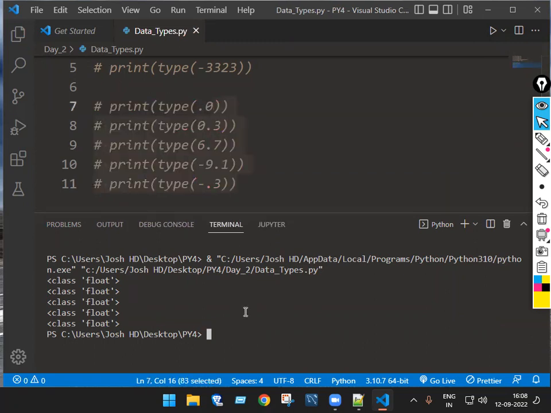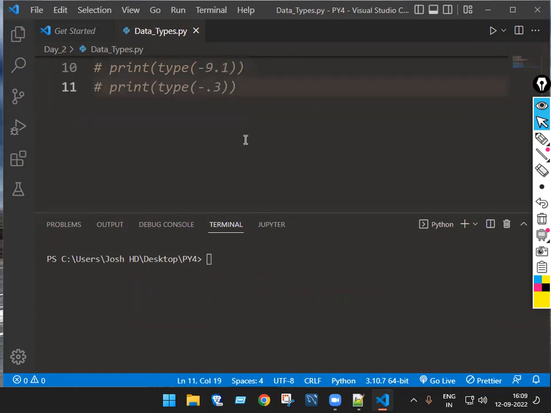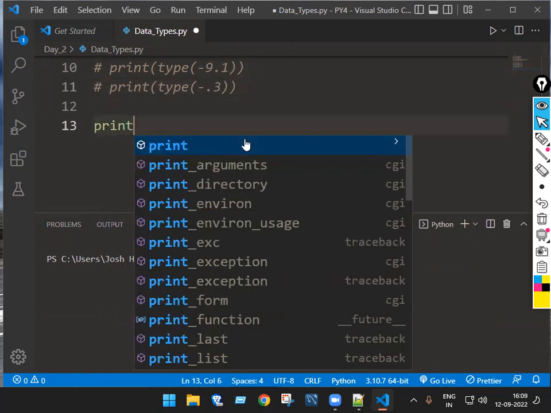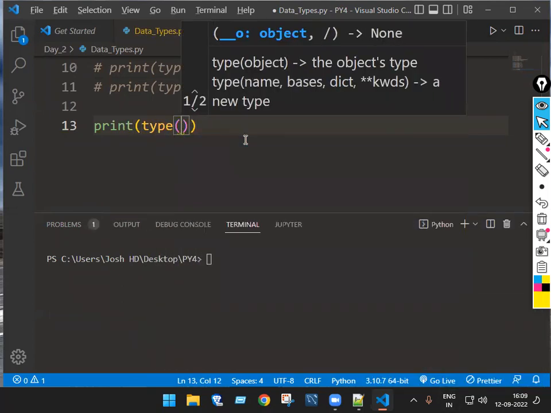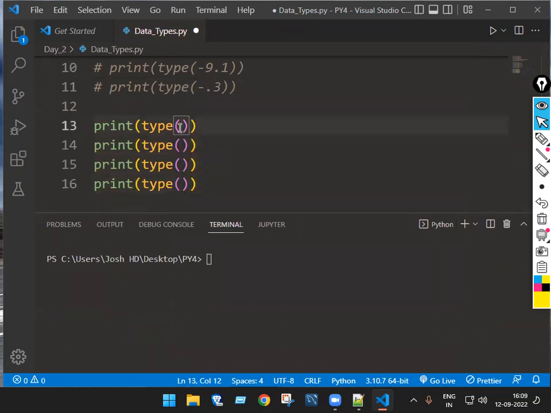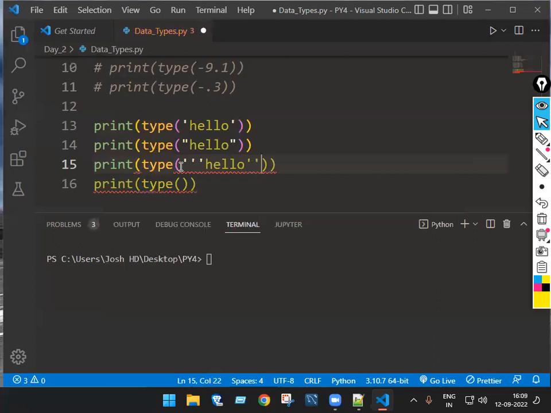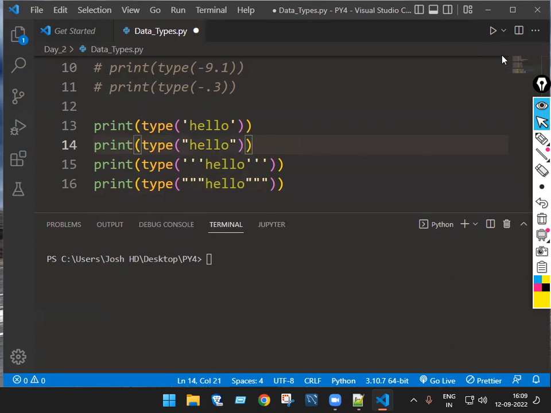Okay. Then what is string? So print type. Again, I'll paste the same thing below. If I'm keeping anything in single quotes, for example hello, I can keep it in single quotes, or in double quotes, or in 3 times single quotes, or in 3 times double quotes. All 4 of these are what type? String type. Run once.